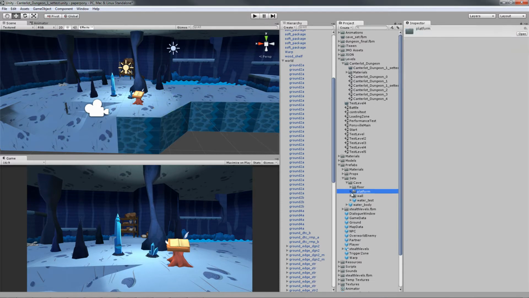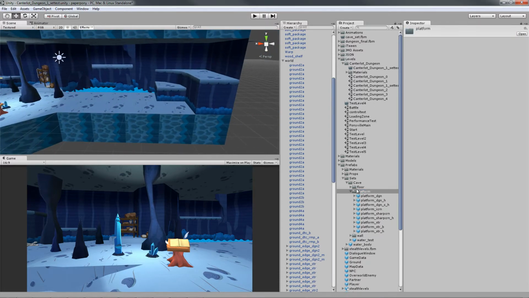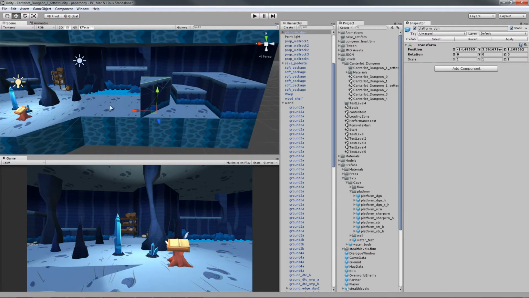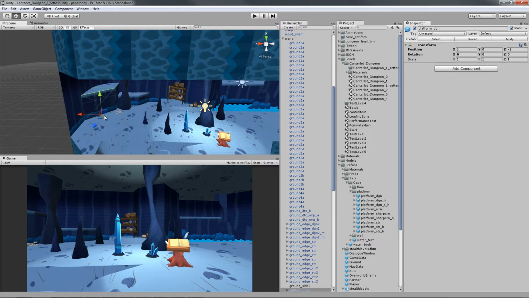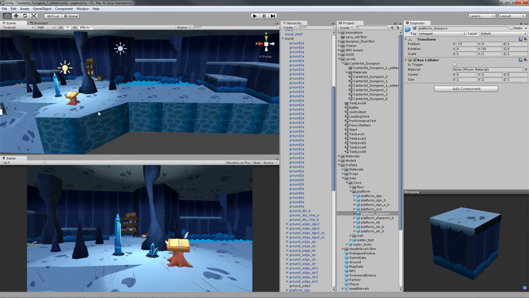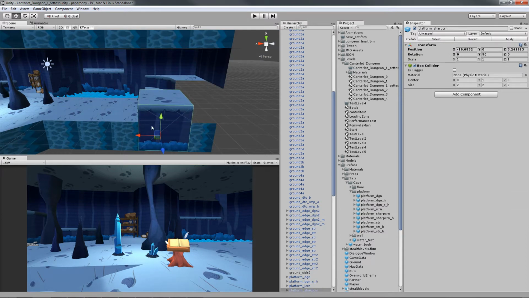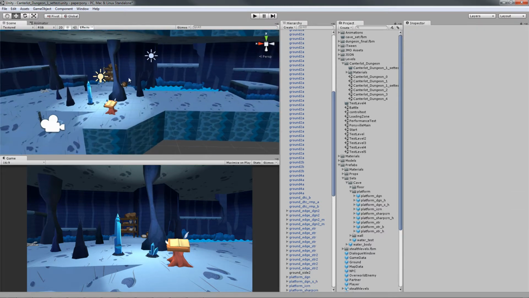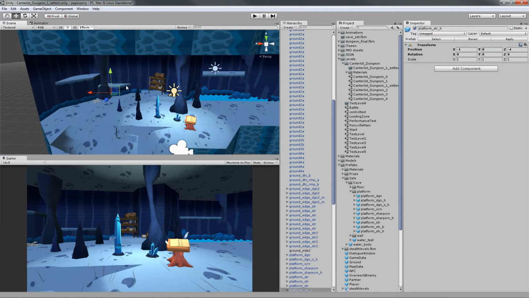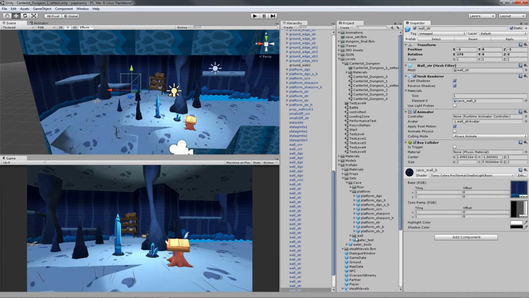Next up, platform. These are the interesting pieces. These are actually platform edges. For example, this one is a diagonal piece. This is the same one as you can find here. This is a sharp corner piece, same as the one here. Basically the whole world is just put together from little pieces like that, and these are all static.